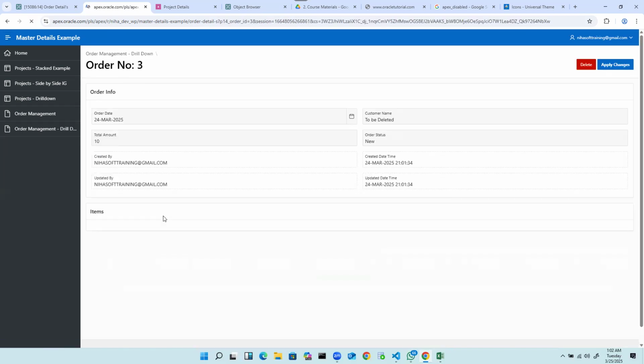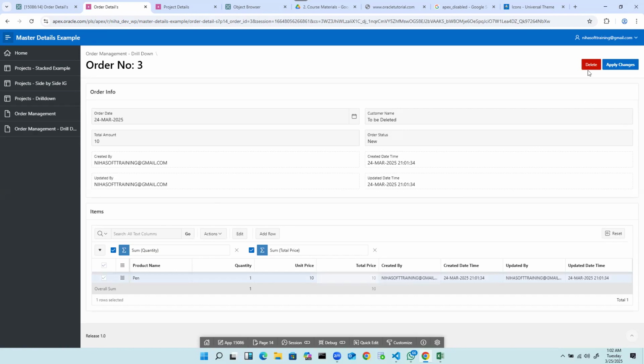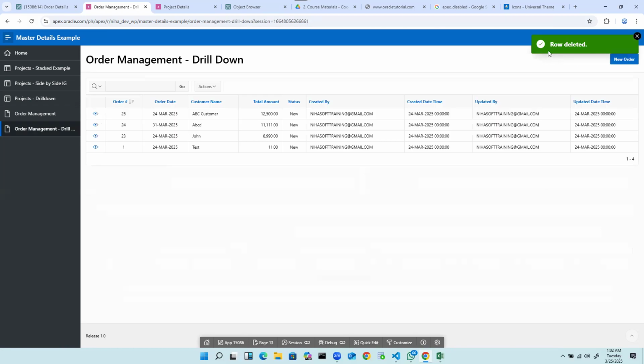Just click this, then delete. Yes, it is showing the success message. It deleted and it went back to page number 13. So this is how you need to handle the master detail and some validations. And this is how you need to develop the application.